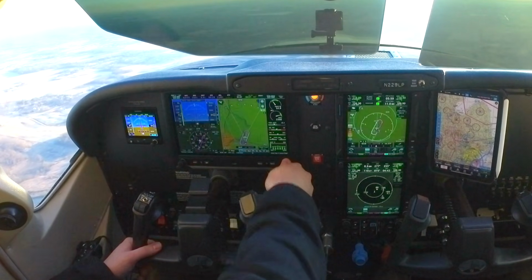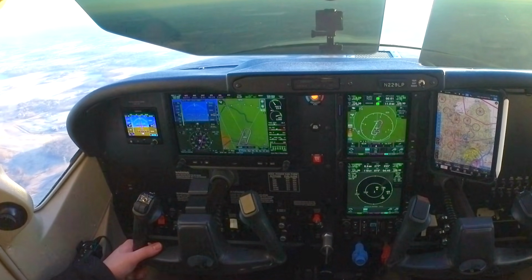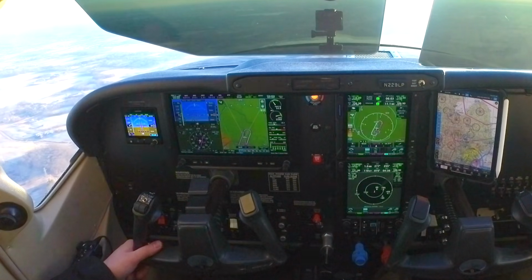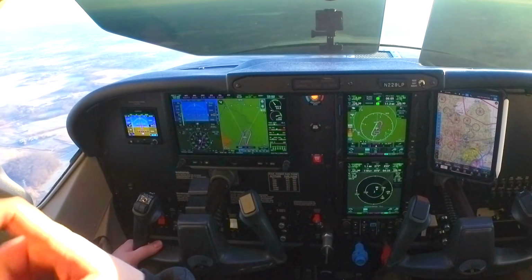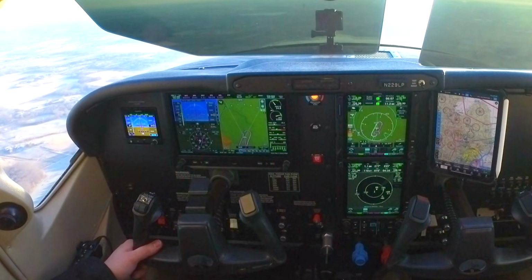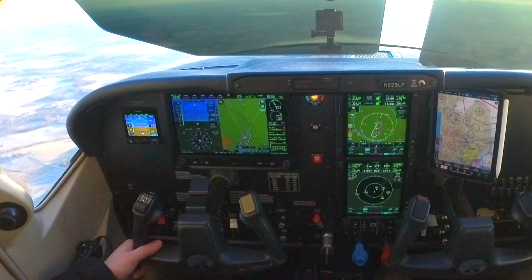Okay, so here we are. We crossed Katy, and we are now on a 45 degree outbound from Katy to do the teardrop back into the hold. And that teardrop actually will be coming up here in just a moment.